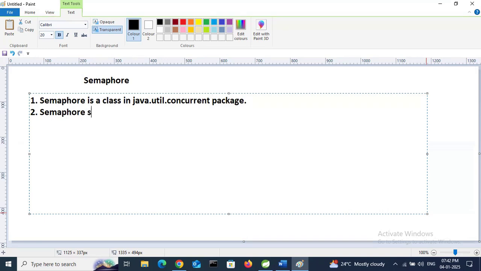So how to create an object of the Semaphore class? Semaphore equal to new Semaphore. We need to add the permits, like 3. Permits are nothing but how many threads are allowed at a time. Let's understand the definition of semaphore.